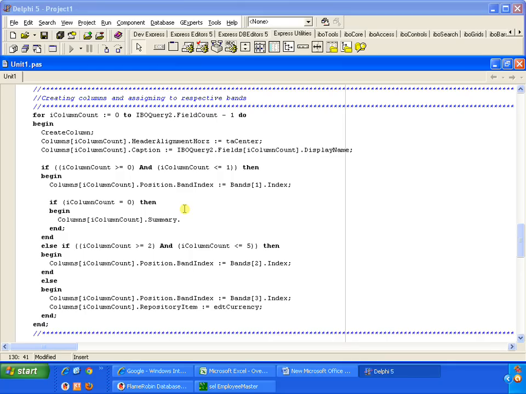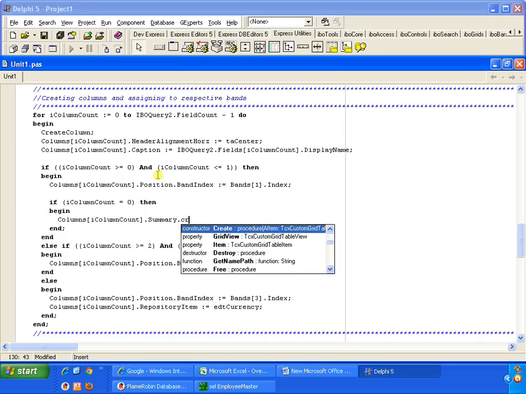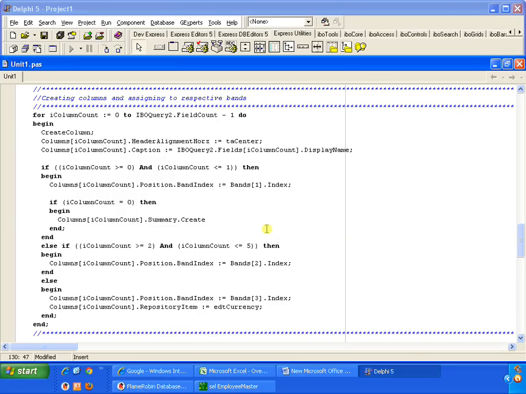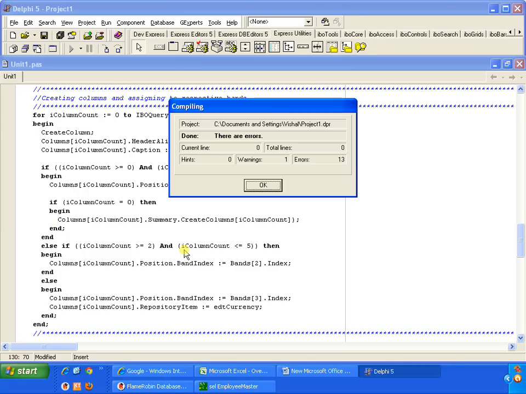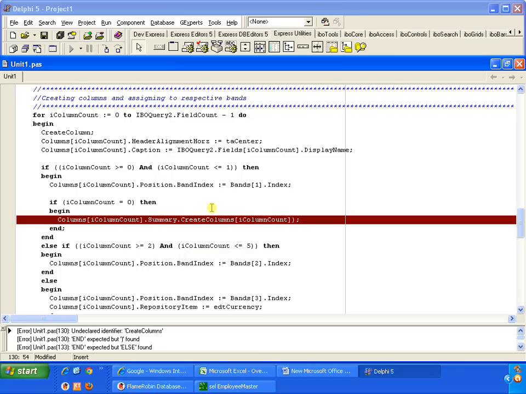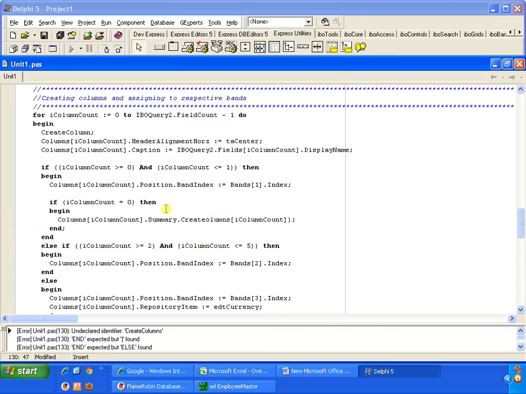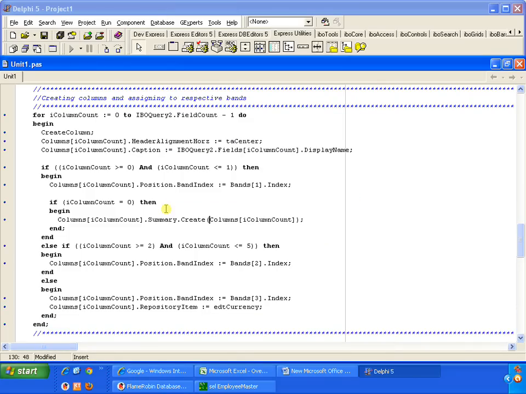So what we have to do, summary dot create. Now as you could see here in the create, we need to have the input value as an item, that is our column, TcxCustomGridTableItem. So just enter, and the current column we have to pass as a parameter. Just compile our code. Errors. Oh sorry, it's not create columns, it's this as control, yeah, compile now.